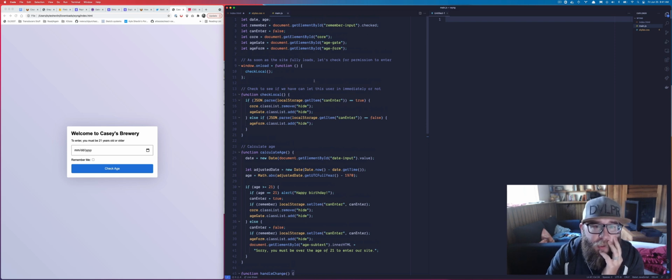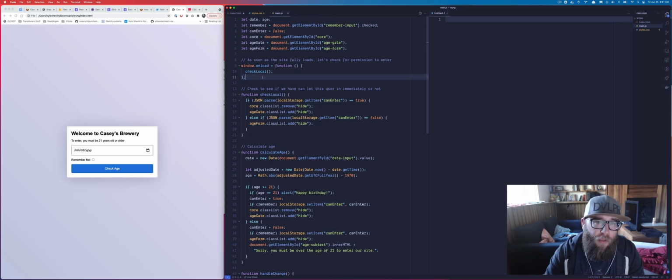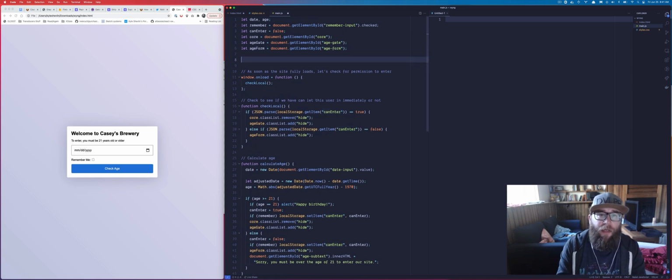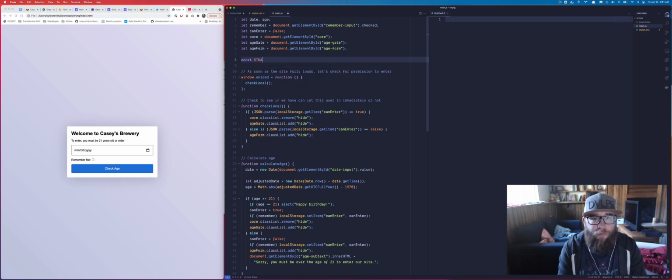Okay, moving on to your JS. You know, I'm not seeing a lot that's bugging me. One thing I do see is this. If I see a string used over and over, this is begging to be pulled out. Let's just make it a const. We'll call it storage key.